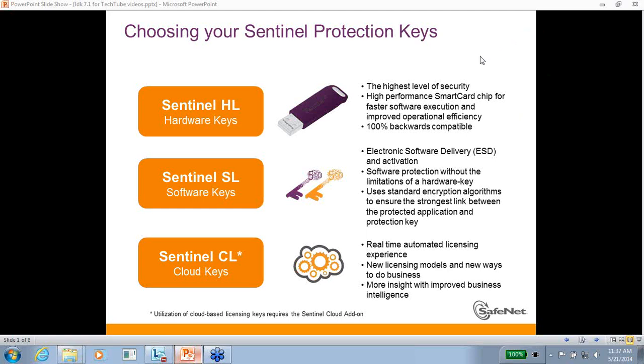Sentinel LDK allows you to work with protection keys such as Sentinel HL hardware lock, which is a dongle to be connected to the USB, and also Sentinel SL software lock, which allows you to have a digital key inside your hard disk between partitions. And we also have, starting from LDK 7.1, officially you can also use another type of key, which is Sentinel CL, which is a cloud license, and this is about cloud licensing.